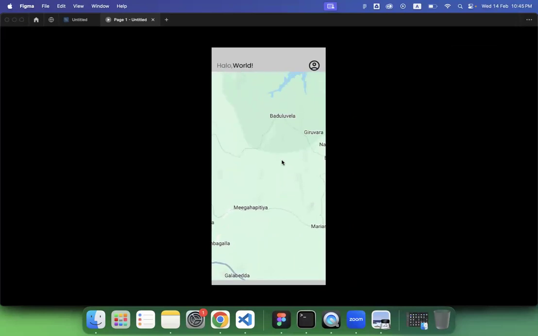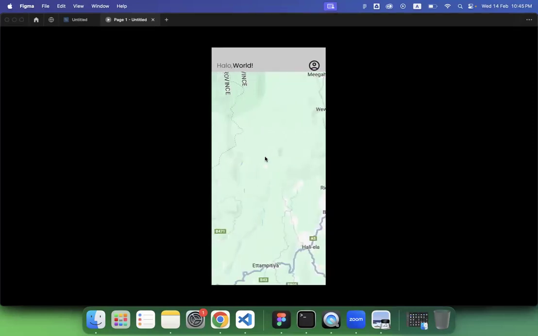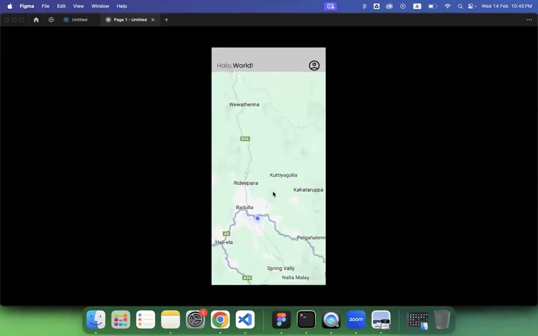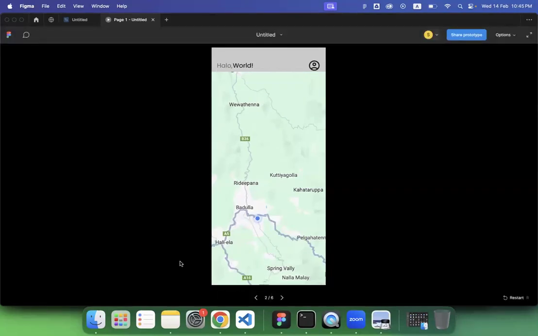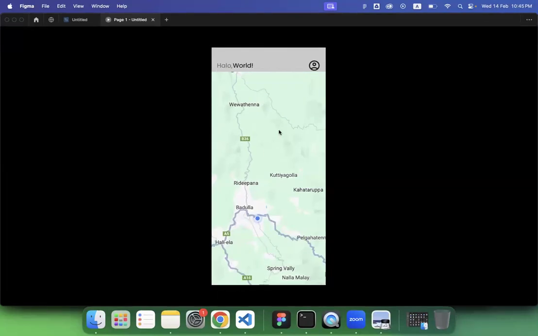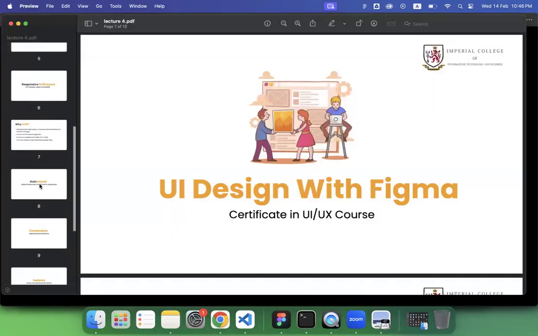like Google Maps. So that is one way, and that is the only way I think we can use Google Map. We can't embed iframes, so we can't configure dynamic content inside Figma design. So this is one way you can do it. Is it clear? Okay.